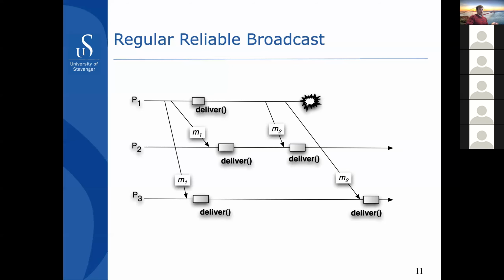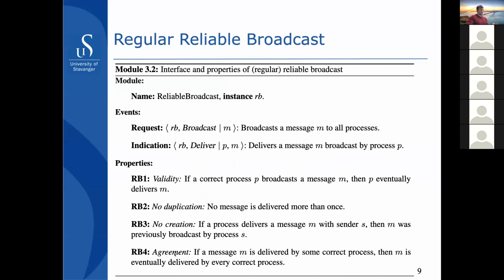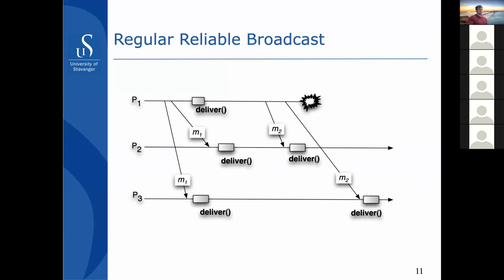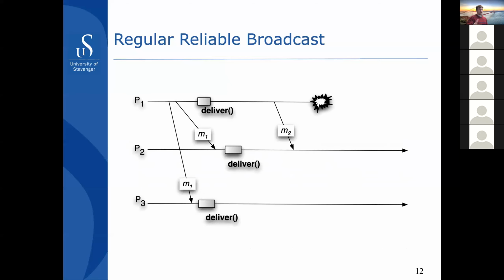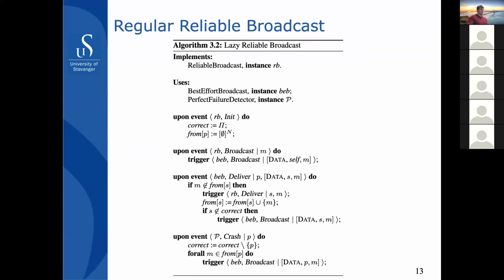Our agreement property here is stating that if it's delivered by some correct process, this only triggers if the message is delivered by some correct process. Then it will be delivered by all the correct processes. But this also holds if no one delivers it. All right, is it clear?